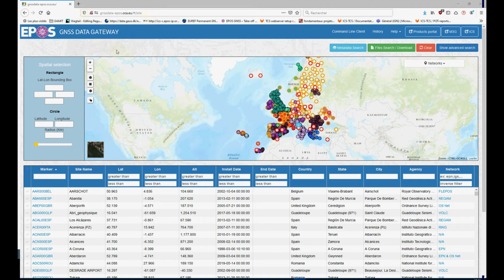As you can see, the interface can be divided in 4 areas: the header and the footer, the control zone, the map zone, and the table zone. On top and completely bottom, you will find information relative to the GNSS data gateway and links to the other services of EPOS GNSS. First, the help with the guided tour of the interface, a video demonstrating how to use the interface, and a documentation of the interface.